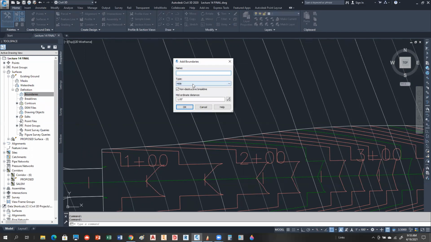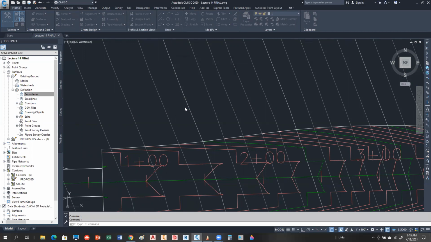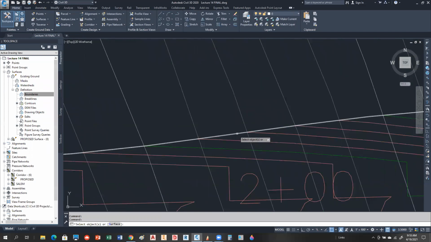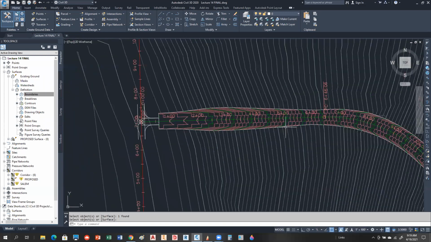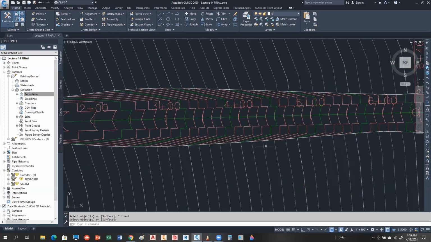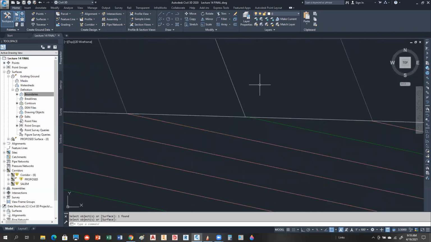Now there's different types of boundaries. You can do an outer boundary, a show, or a hide. We're going to do a hide boundary. And if you want to give it a name, you can. I mean, that's up to you. You don't need to. I'm going to go ahead and hit OK. Select that guy right there and hit enter. And it should hide that right underneath it. That's just a mask. And now you can see that they're just hitting where they should.